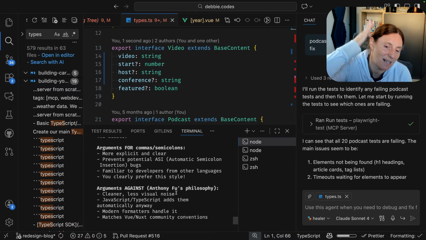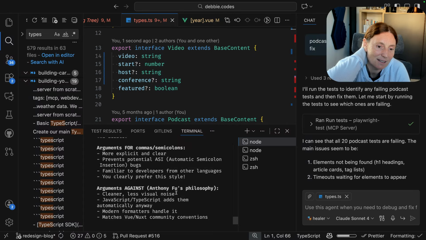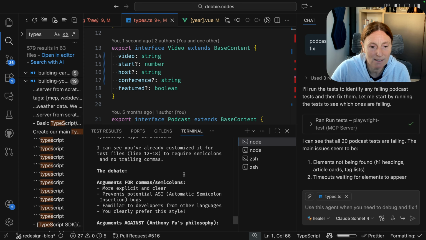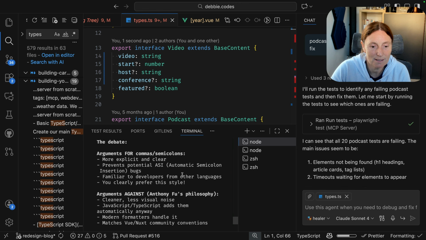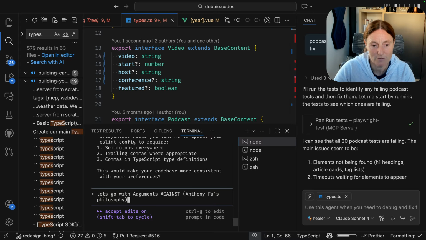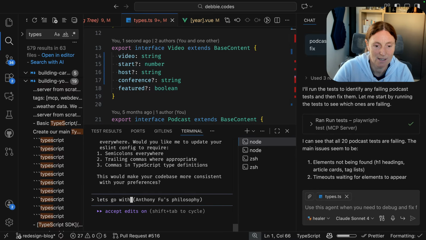Prevents potential automatic semicolon insertion bugs. I mean, it's more explicit and clear. No, let's go with this one. So let's go with this one. Let's go with arguments against, Anthony Fu's philosophy, except for the test files.